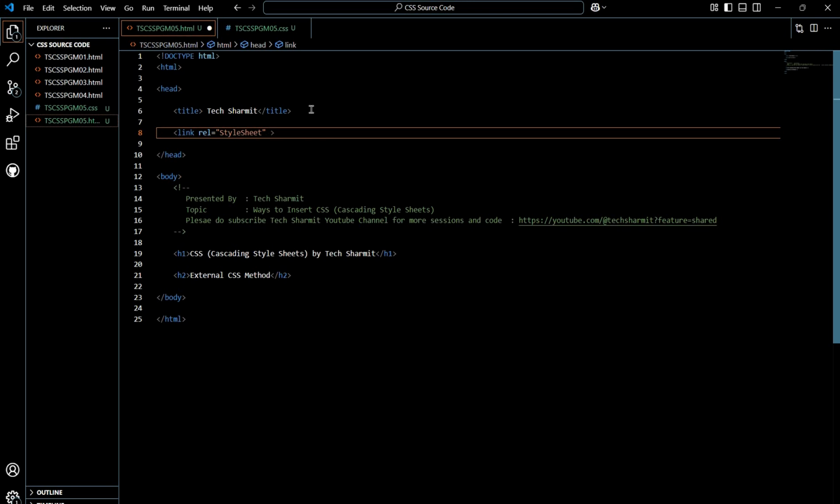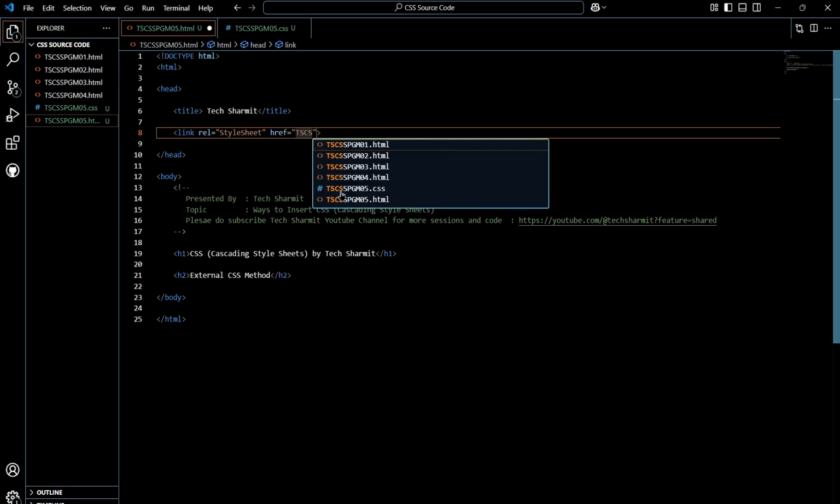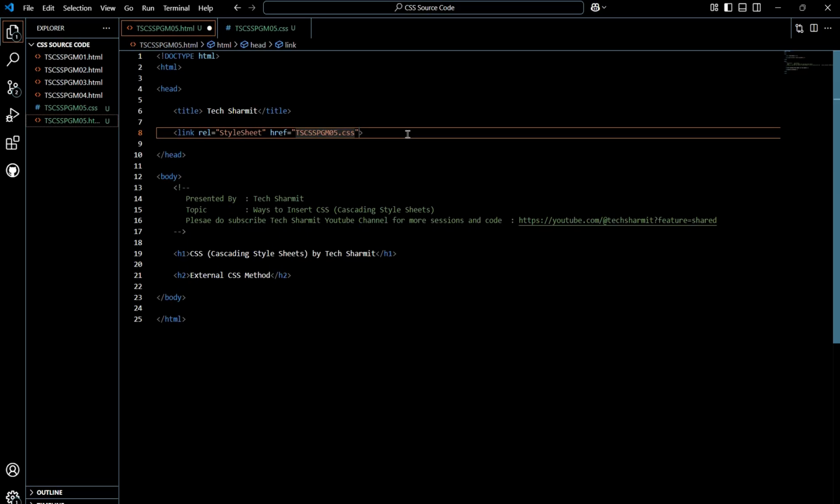After that, we will simply write here href, for the reference, hyperlink reference. Here we will put the file name. In my case, the file name is tscs. Because I'm using an editor, it is predicting it, so you can simply click here.